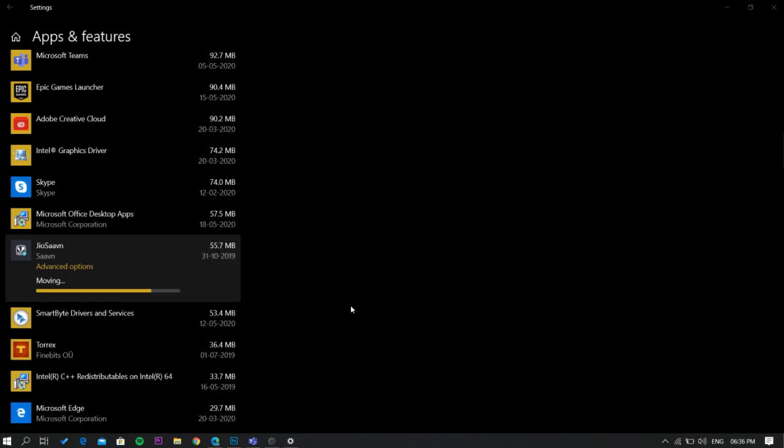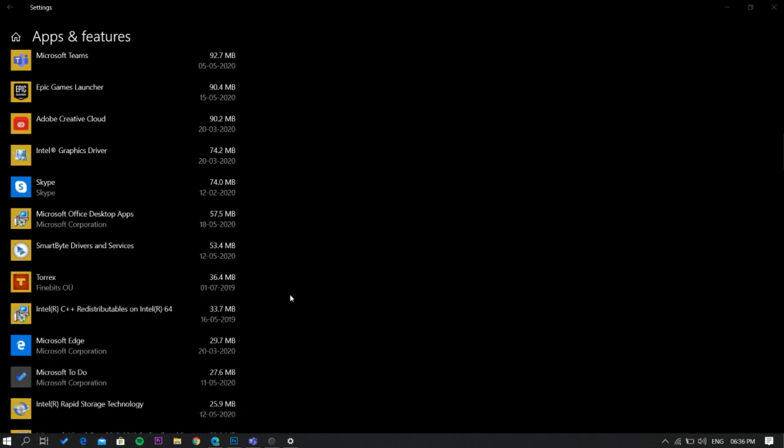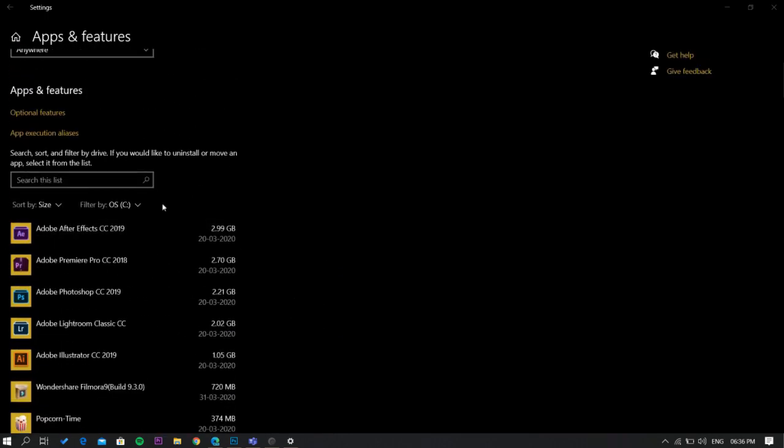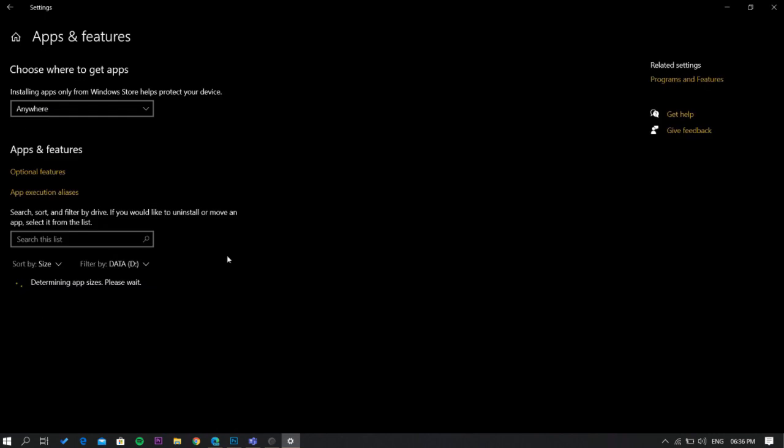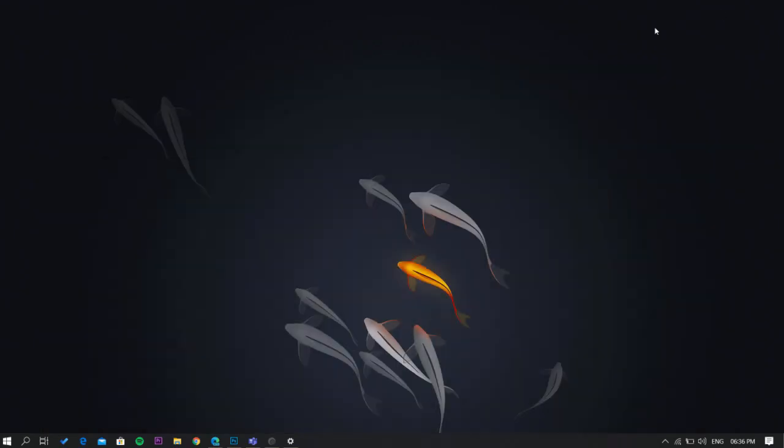It will take some time to move depending on the size of the app. Once moved, you can check the moved app in the selected drive by changing your drive from here. That's it guys, this is how you can move apps from main drive to another and save space on your computer.